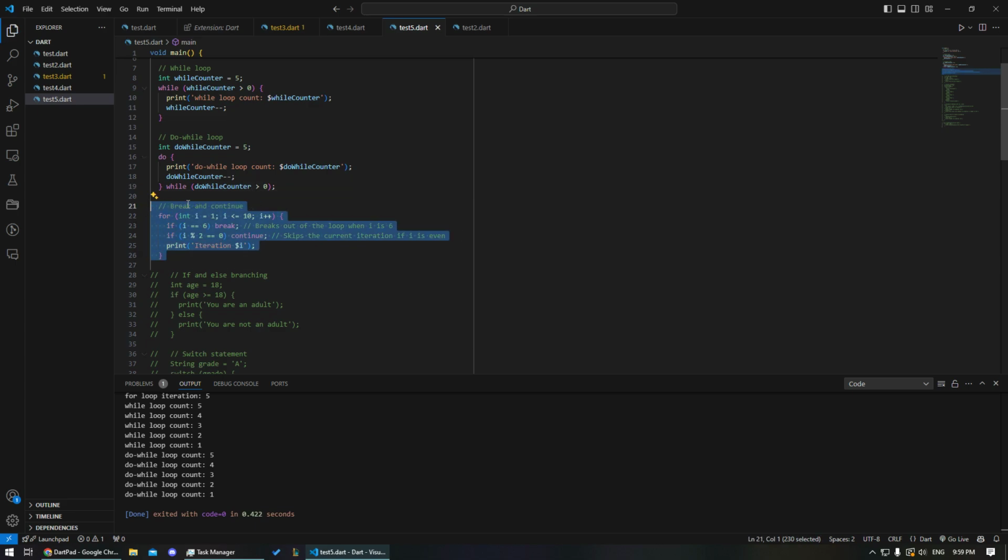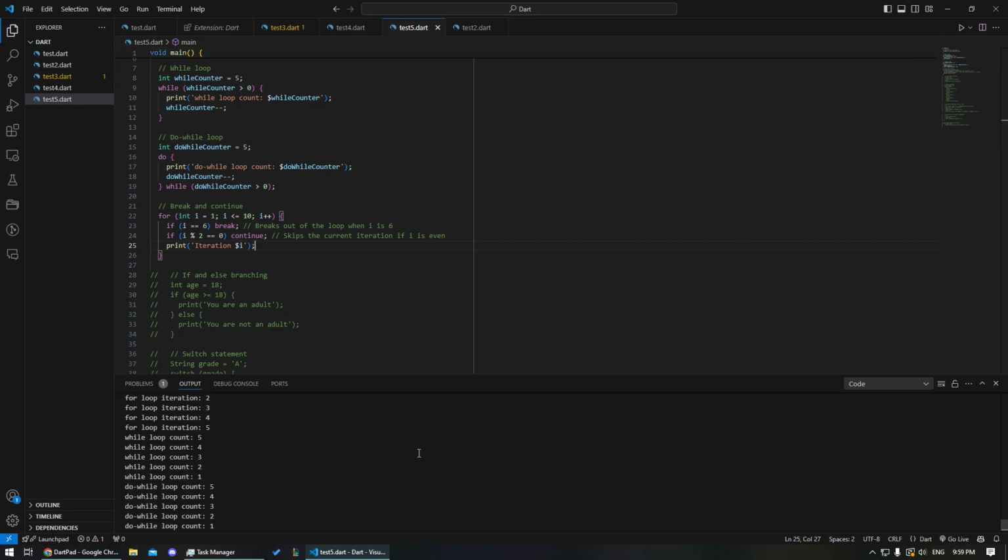We have also the break and continue. We have here an if condition that checks if i equals 6, then break out of the loop and stop the whole function, otherwise continue and print the iteration. So as we can see, basically it's probably going to print until 5 and then it will stop, as you see here.